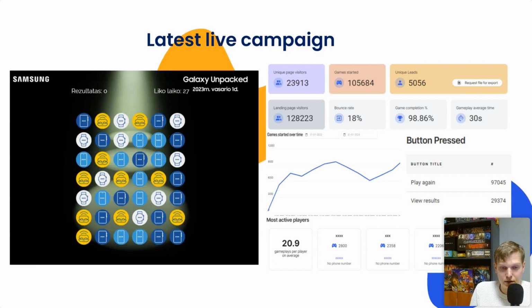And you can also see the games started over time. Usually you can imagine that you have the spike first and then it continues and drops down. With gamified campaigns, you can see that the engagement lasts throughout the campaign. Sometimes even towards the end, it increases. You can also see the buttons pressed. So they also have a play again button, which is clicked 97,000 times.